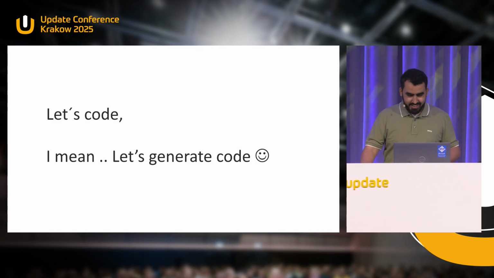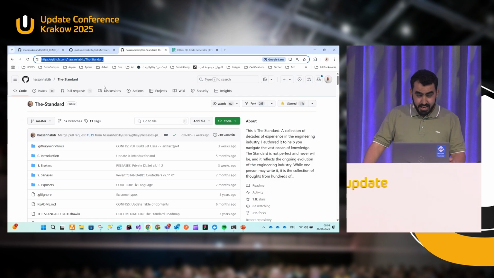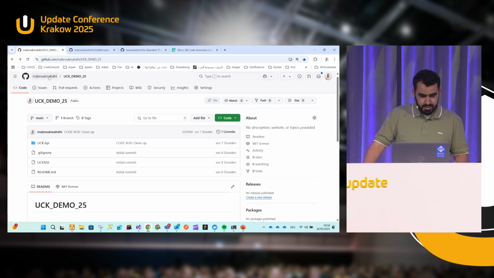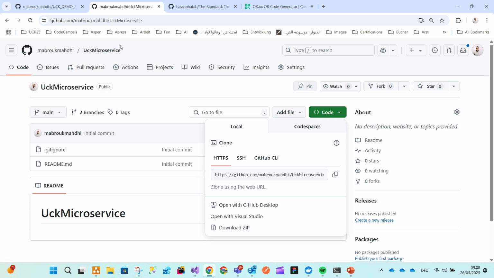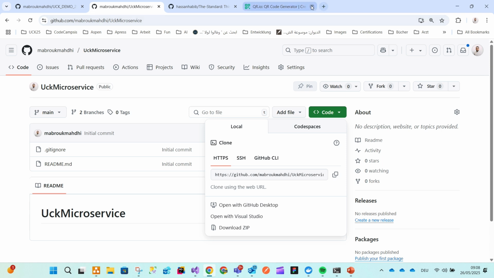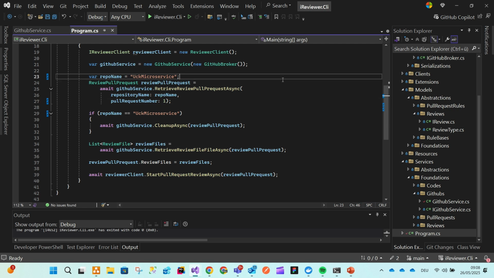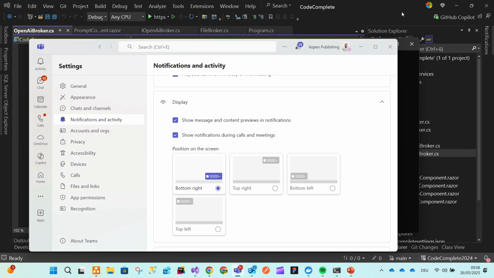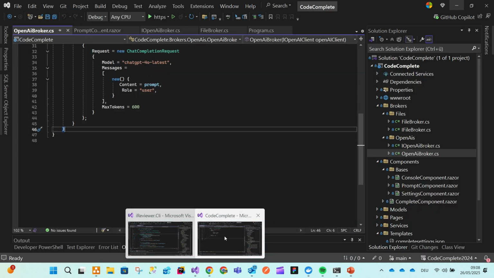So, are you ready for the show? Let's code. Let me close this and start. I have two repos. They are available in my GitHub profile. You can just pull them and follow along if you have computers here. Okay, let's see. I have a lot of things to show you guys.